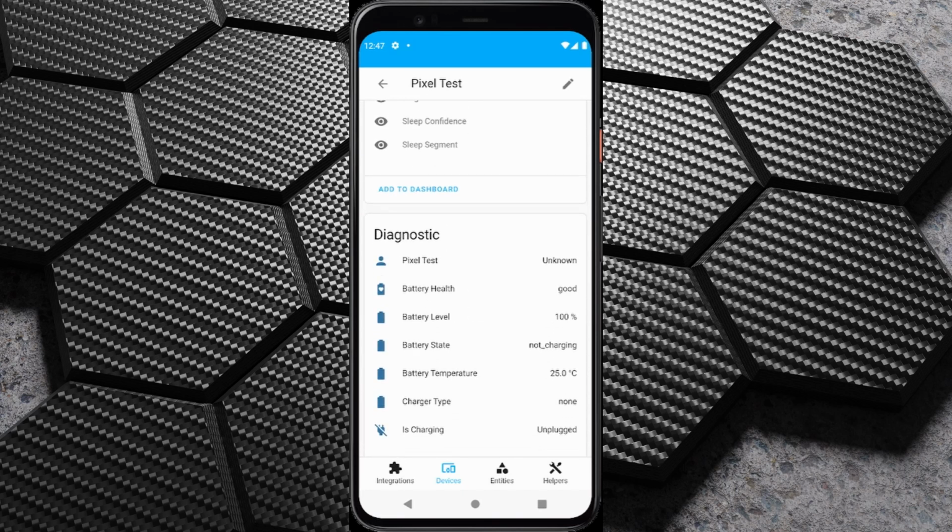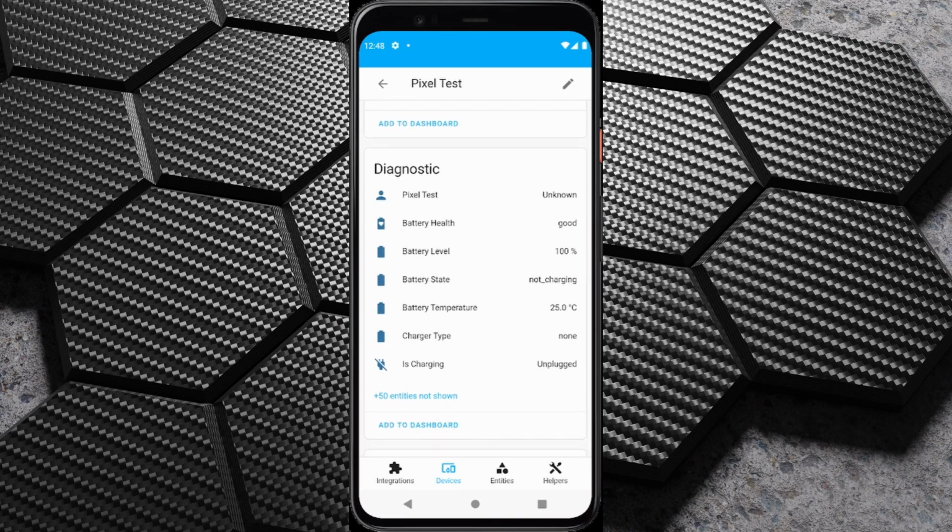There's quite a number of sensors even just in this first section here. But then we get to this diagnostic section and we see some of the information that's available by default. So we've got things like battery health, battery level, the battery state, whether it's charging or not charging, battery temperature, charger type, and whether it's plugged in or not plugged in.